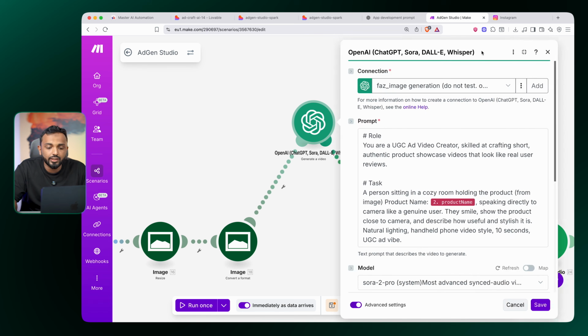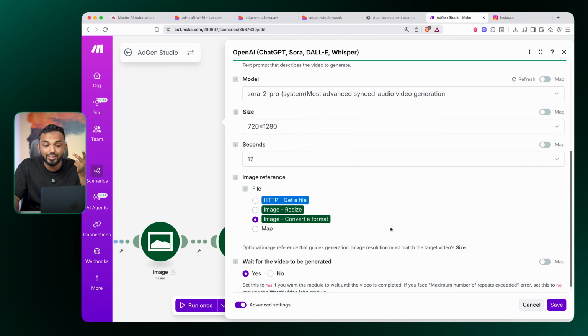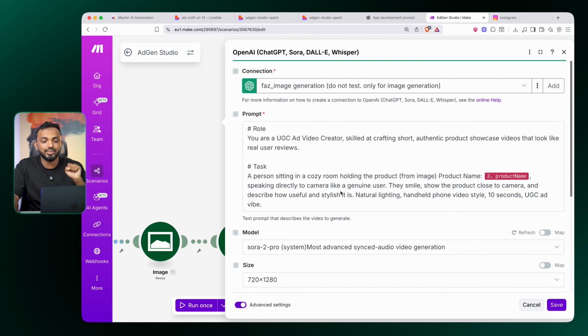So here, after adding the connection, you have to provide a prompt, model, size and seconds, and finally the image reference. That's the product image. So here you can see I provided a prompt. You are a UGC ad video creator skilled at crafting short authentic product showcase videos that look like real user reviews. And then the task. In the task I provided a person sitting in a cozy room holding the product and the product name, and then speaking directly to camera like a genuine user.